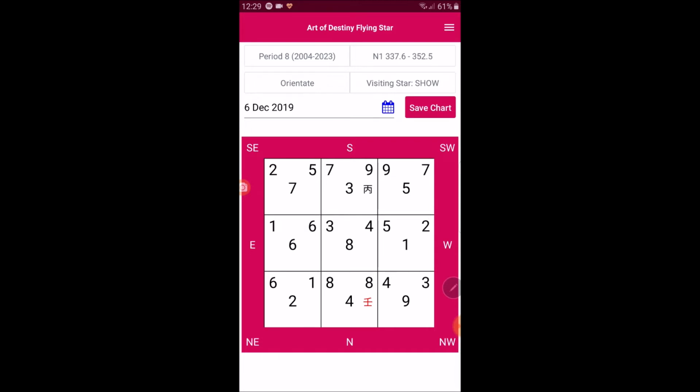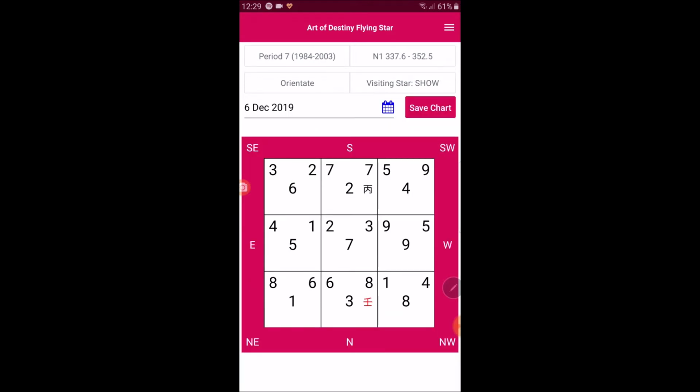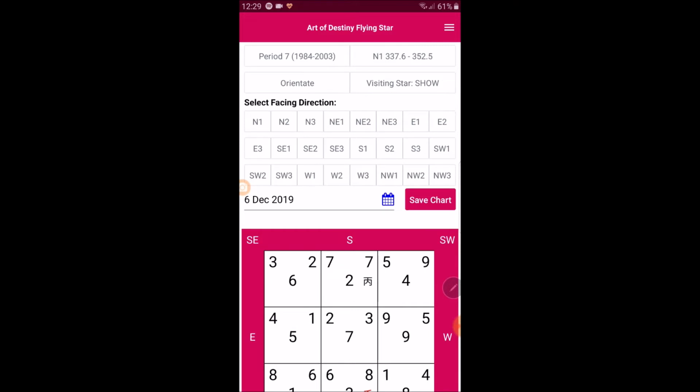Now, most importantly, the first step is we always choose the period. So you can have a selection of period. In this case, let's say I choose period 7. And the next step is I would like to choose the orientation of the house. Here we have the facing North 1 as indicated, but I would like to choose a Southeast 3.